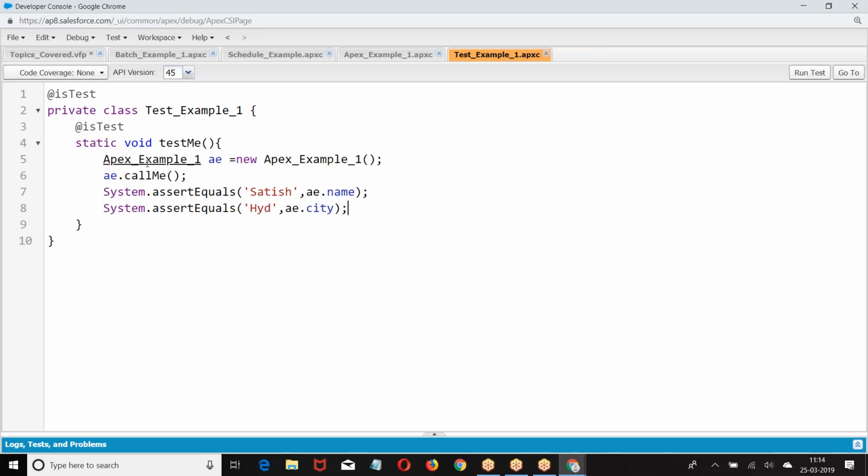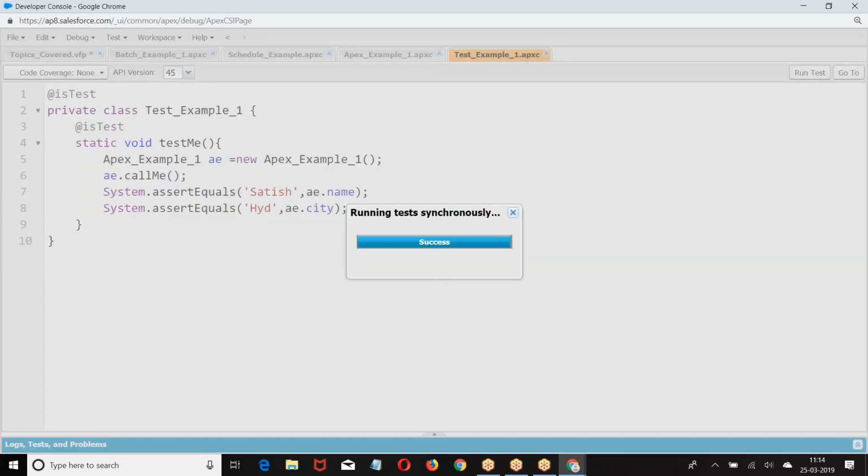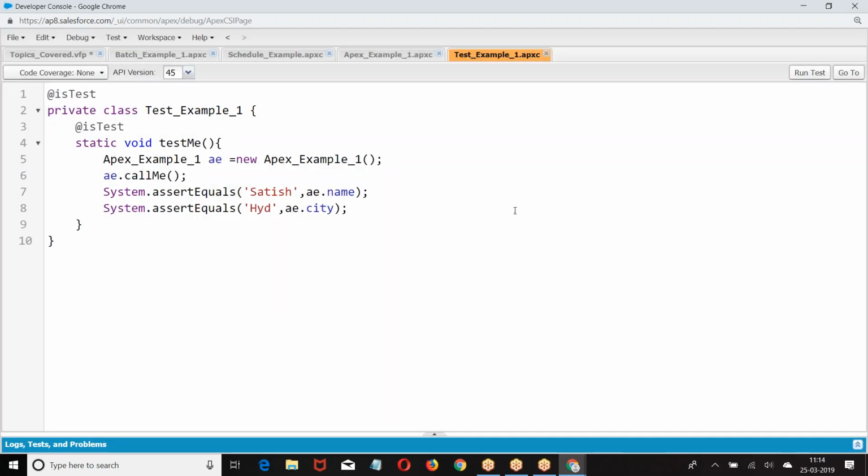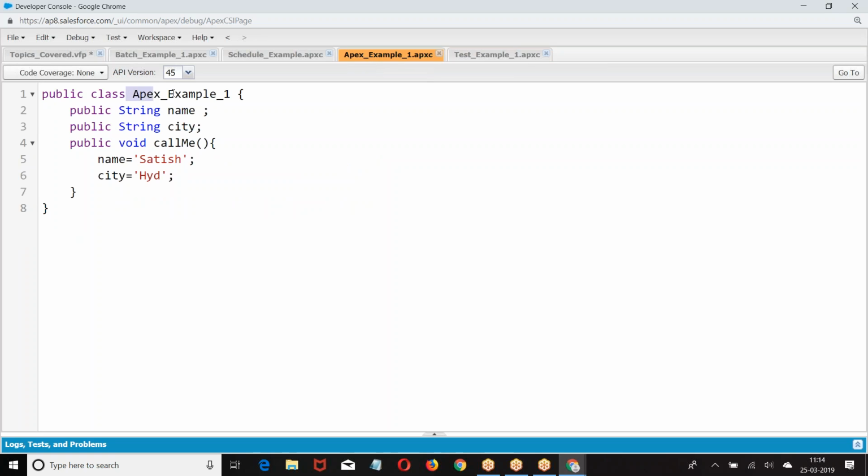Right. Then run the test. You have an option here: run the test. Then go to the class which you tested. What is the class we tested here? Apex example. Go and see what code coverage you got here.